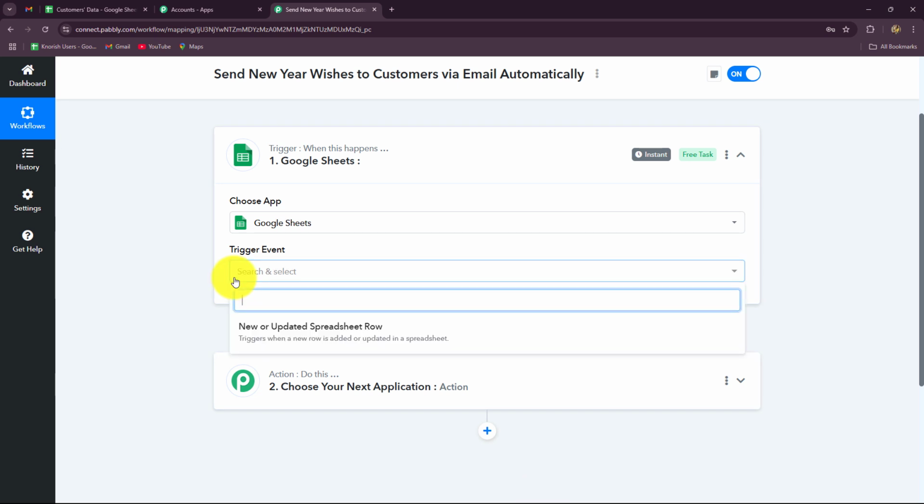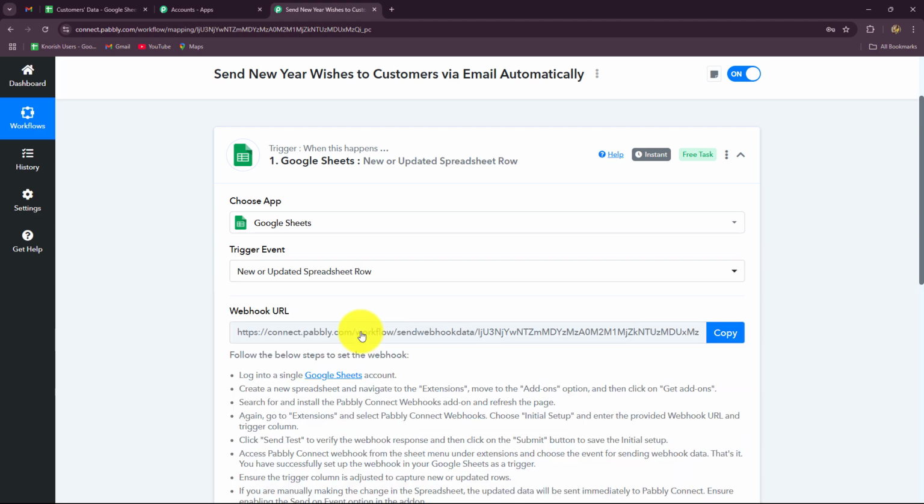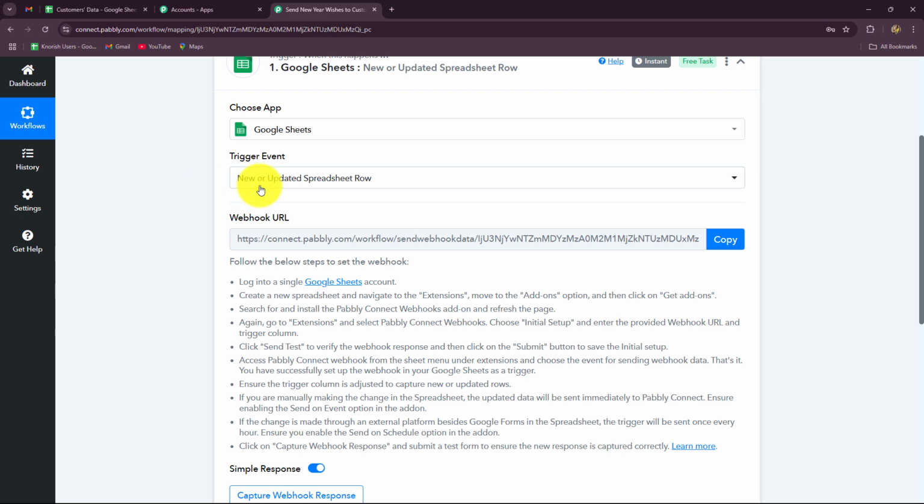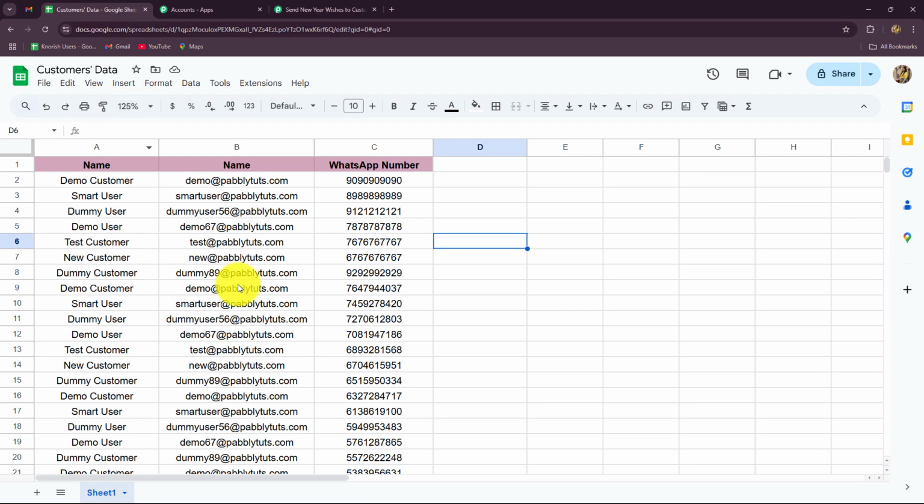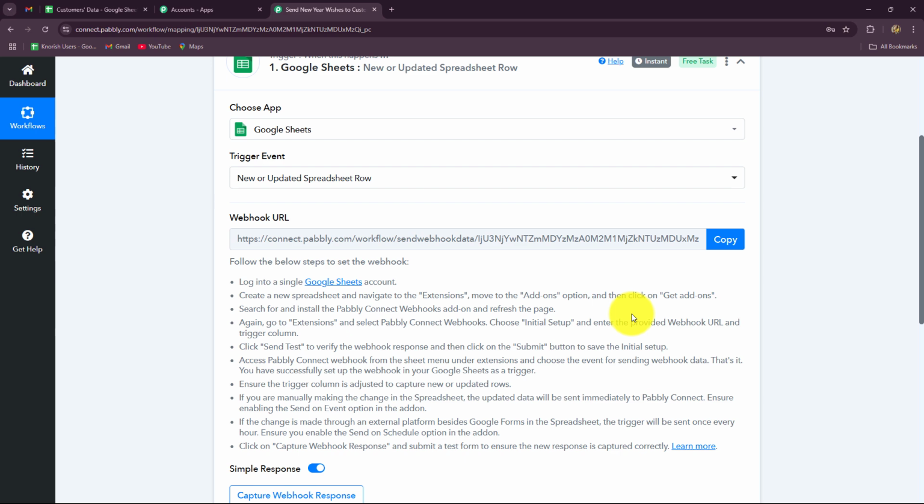Then we have to select the trigger event. The trigger event is the event on the happening of which the workflow is going to start. So new or updated spreadsheet row will be our trigger event, as we want that as soon as a new row with new details is added in Google Sheets, the response will be captured inside Pabbly Connect.